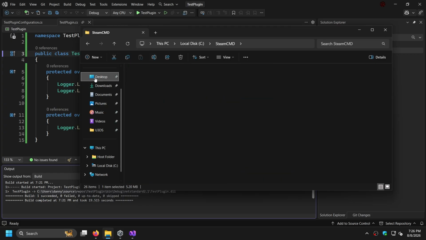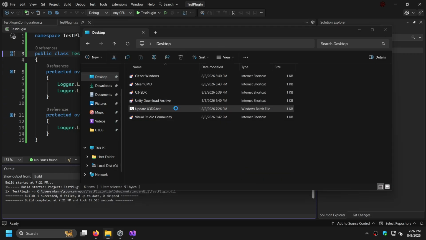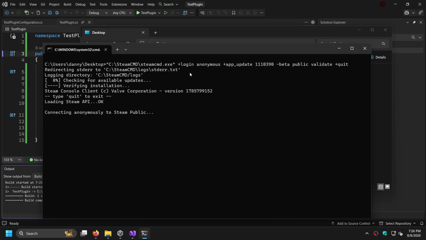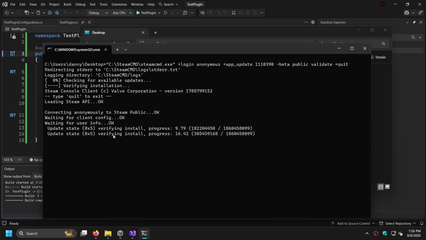Just to recap on that, you can double click this whenever you want to check for updates on your server. And if there's not an update, then it's just going to validate the files. So it's the same as going into Steam and pressing verify integrity of game files.